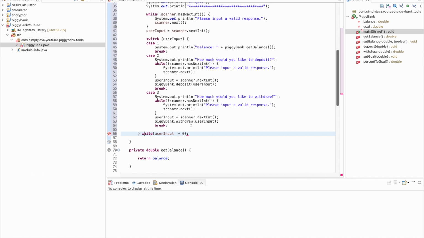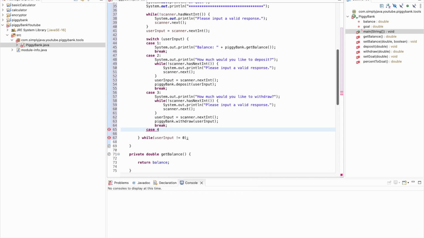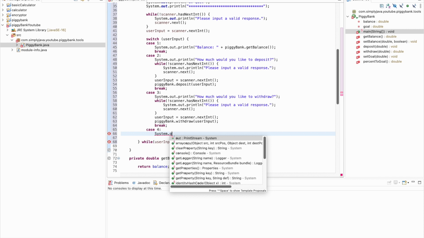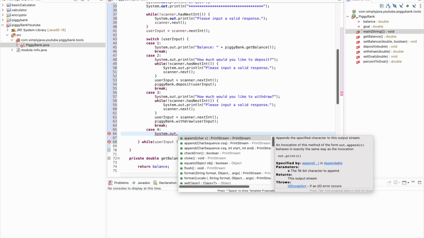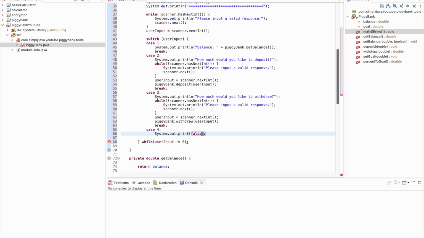So the last case we're going to do, case four, is going to be if they are looking to get their percentage, how much they are saved to their goal, so the percent that you are to your goal. This is going to require just three print statements. We're actually going to do not a print line on the first one. It's just going to be a print statement because we don't want to print it on a different line. We want it to run on the same line as the second print statement.